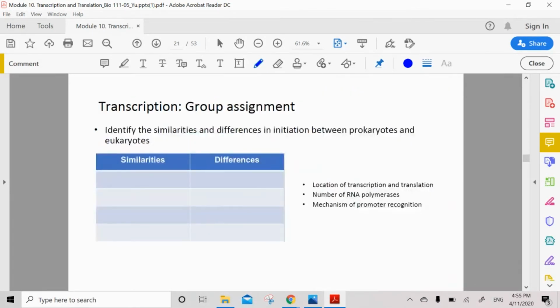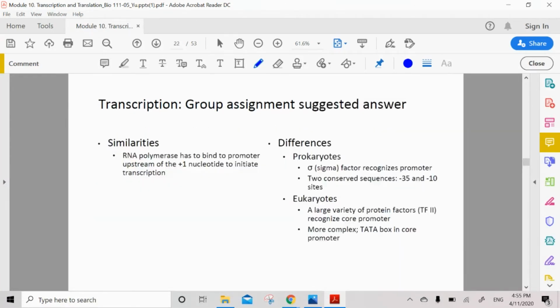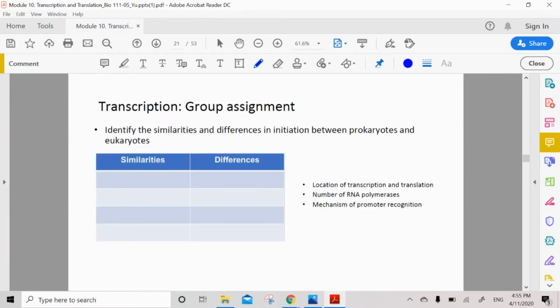Okay, so hopefully that will be helpful. This is an assignment we would do if we were in a real classroom. So similarities and differences in initiation between prokaryotes and eukaryotes. You can focus on these 3 things: locations of transcription and translation.